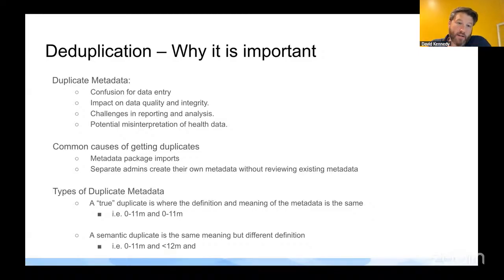So if duplicate metadata is bad, removing it and deduplicating it, making only one source of truth for each of those metadata elements, is what we're trying to do here. Some of the common causes for getting duplicates: we've heard a lot about package imports. There'll be duplicates created when you import packages that have the same elements in each of the packages. And then sometimes it's about separate admins with different permissions, maybe focusing on one area and not looking through the existing metadata, and creating their own versions that might be the same, creating duplicates that way.